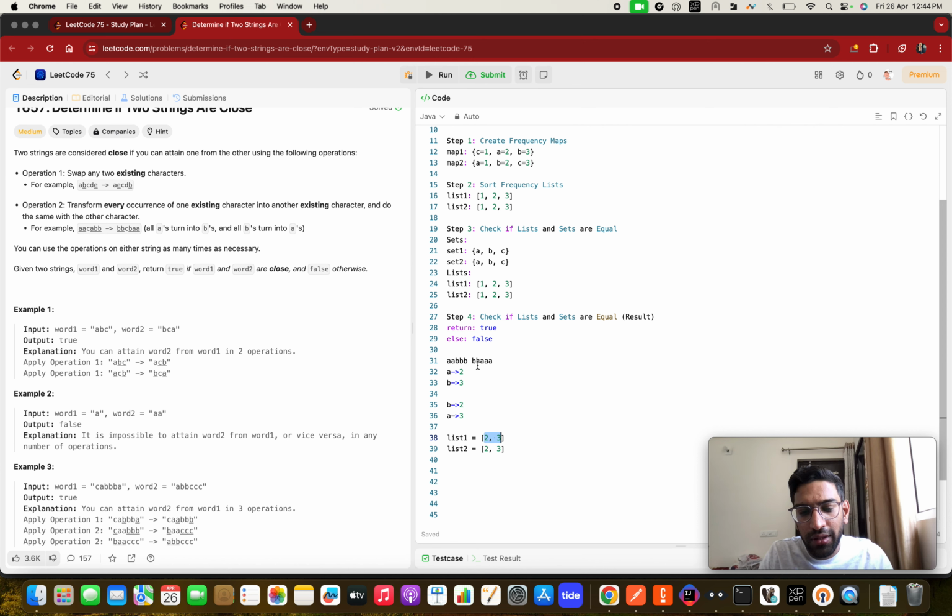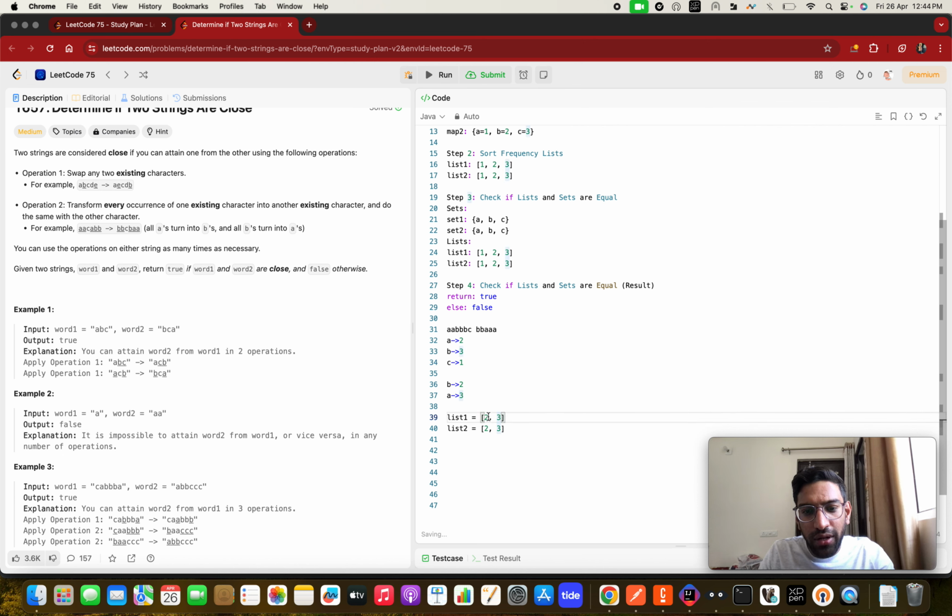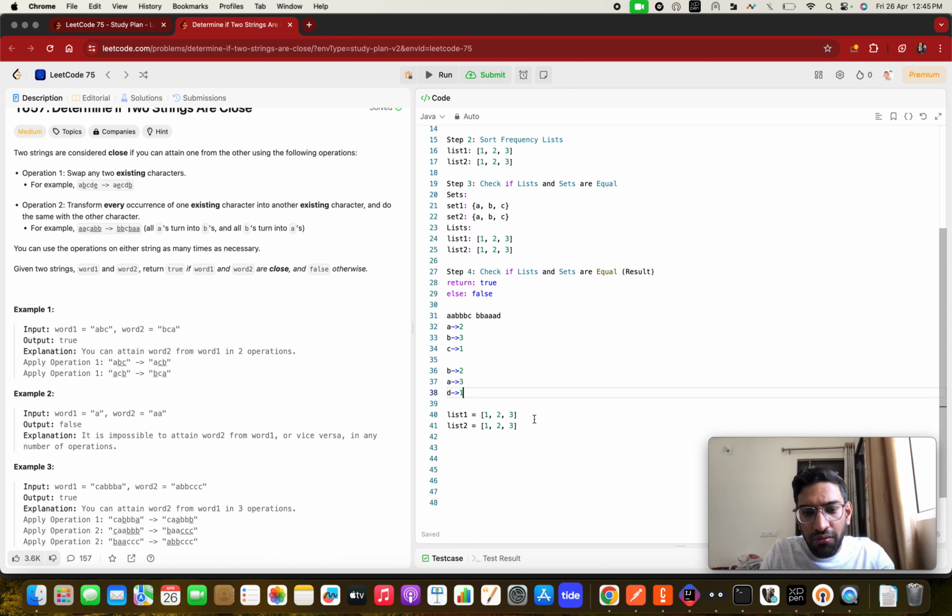One thing, if I change the first string, I add C also, now the frequency of C is 1, right? Now our frequency itself will not match: 1, 2, 3. And let me add D also here. So now our frequency will match. So here D is also 1 time, and now our frequency list matches, right?